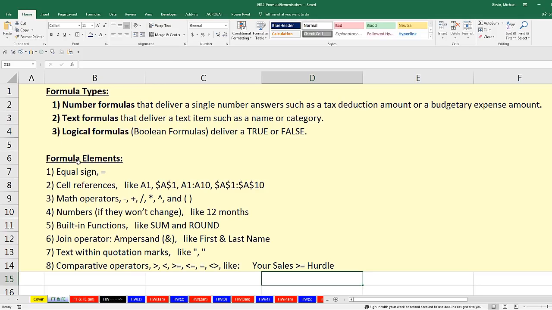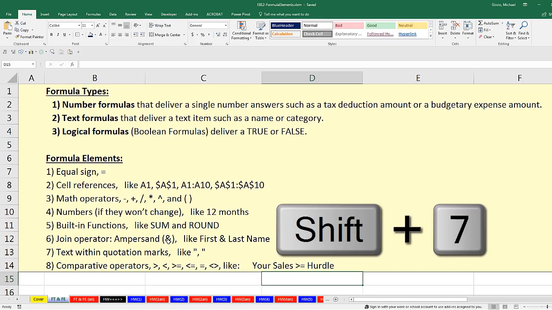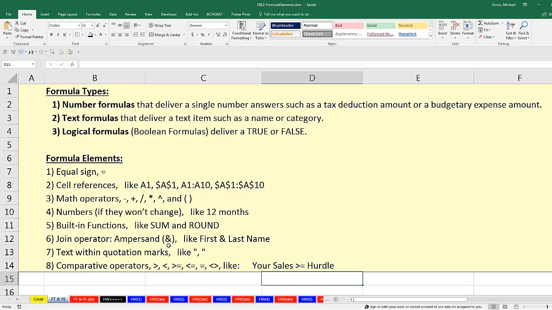These are all examples of things that we can put into formulas when we're creating our formula. Formula elements, we've seen 1 through 5, but look at this. We're going to learn about the join operator today. Ampersand, that's the fancy name, or the and symbol. Shift 7, we are allowed to use this operator to join things together. For example, we're going to have first name in one cell and last name in another cell. And instead of copying and pasting, we'll just join the two cells with the ampersand, and it will join them together in a single cell.